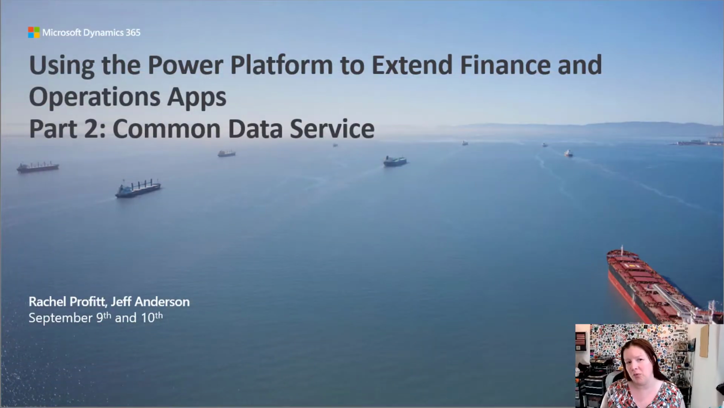I'm in my office with my epic sticker wall behind me, and today I'm going to do the Cliff Notes version of using the Power Platform to extend finance and operations apps, part 2, the Common Data Service. And a lot has changed since this original Tech Talk, including the name. So it's no longer actually called the Common Data Service, it's now called the Dataverse.